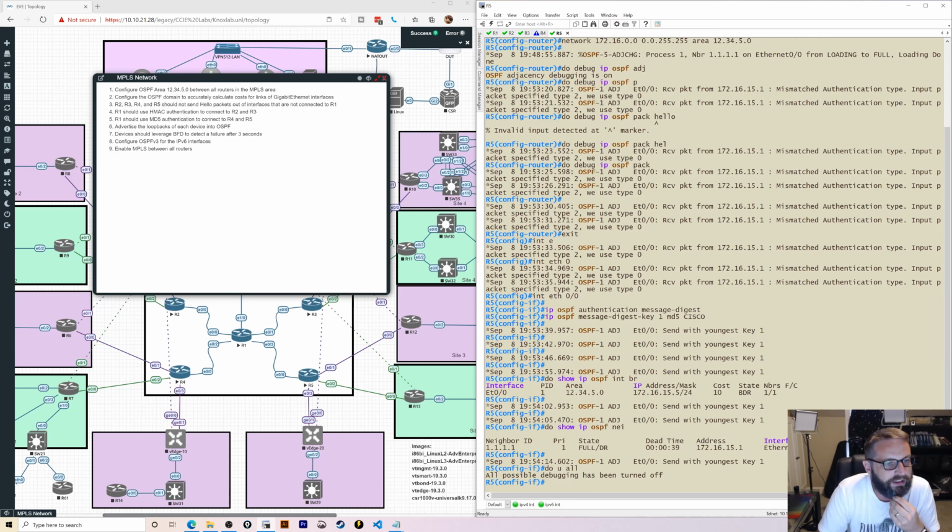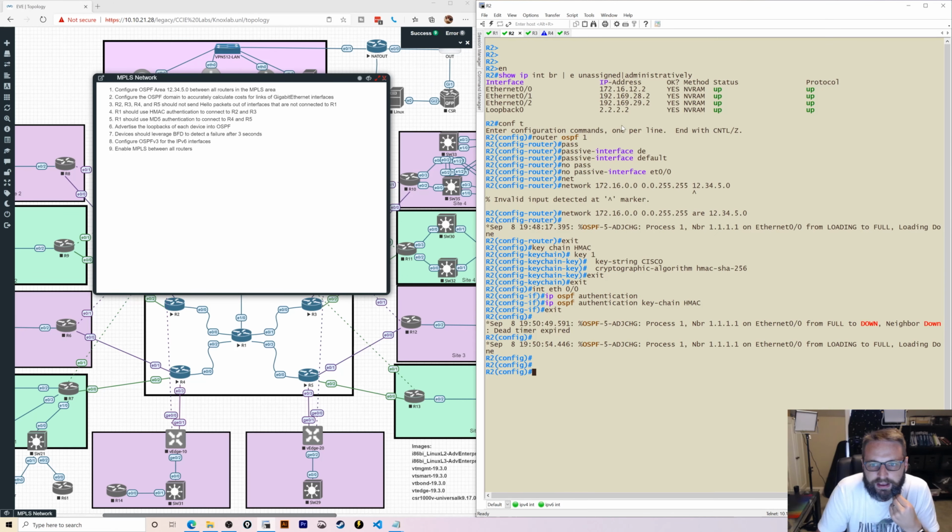Advertise the loopbacks of each device into OSPF. You know, I got a hunch that we're going to need to advertise all of these interfaces, including the edge interfaces too, the 192.168s. And since we've got passive interface disabled, I don't have any threat of actually advertising the interface. Because when the MPLS network comes up, R5 is going to need to know how to get to the remote interfaces on R4, right? That's going to be important. We're going to need to know how to do that stuff.